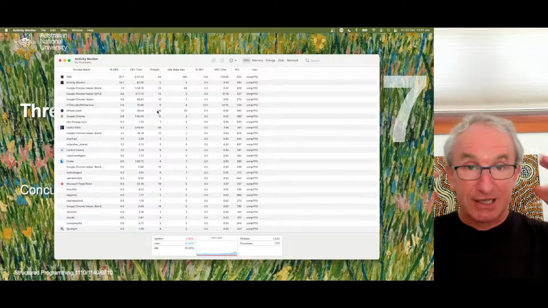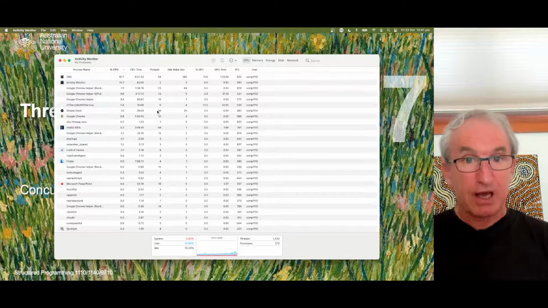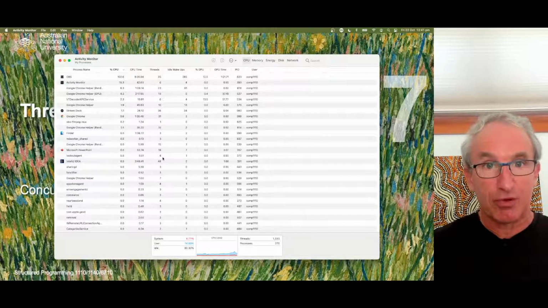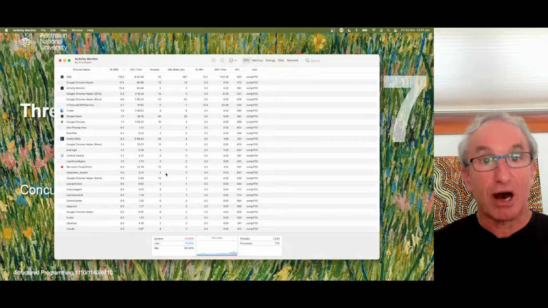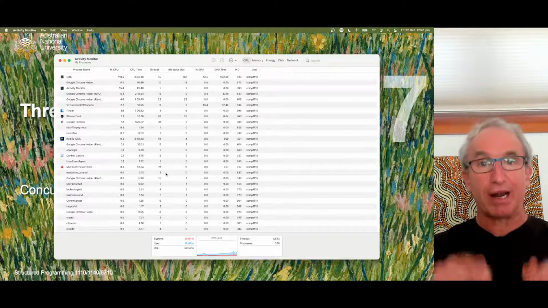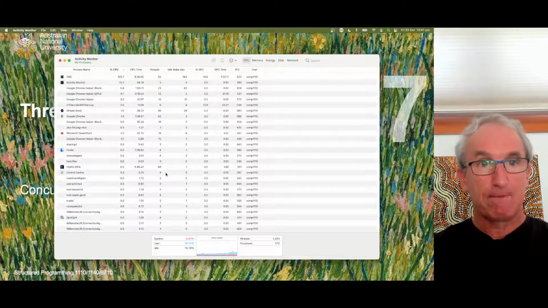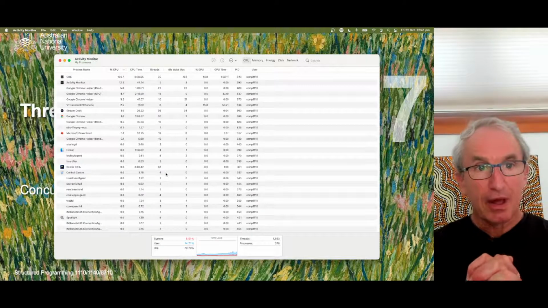Those threads are conceptually what we call workers. Okay, so you can see here, if you look at how many threads are on my computer at the moment, you can see in IntelliJ, look, it's got 48 threads. You can see on my computer at the moment, there's literally hundreds of threads running at the same time on this computer. And that's interesting.